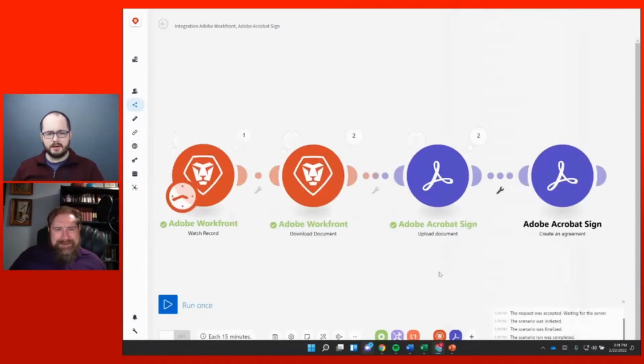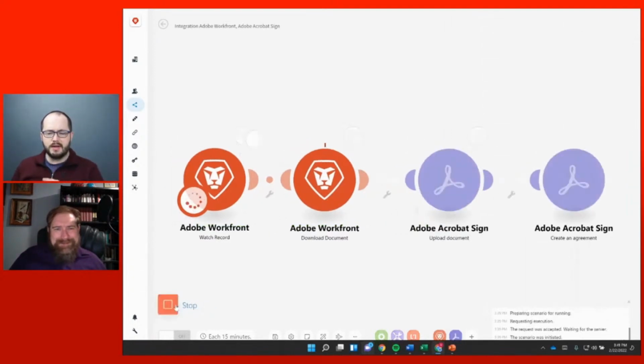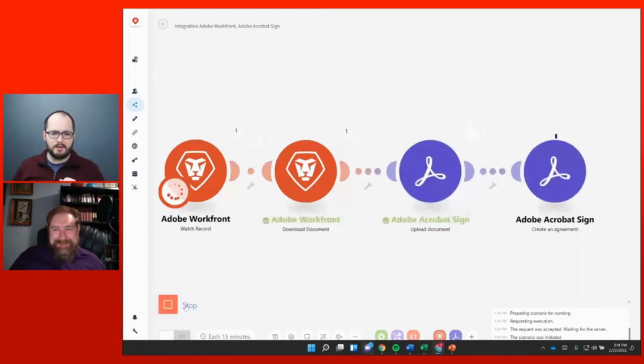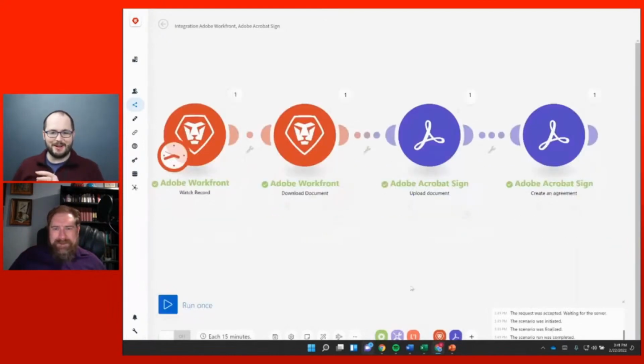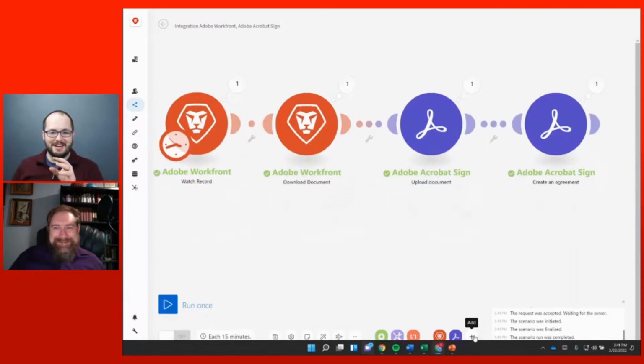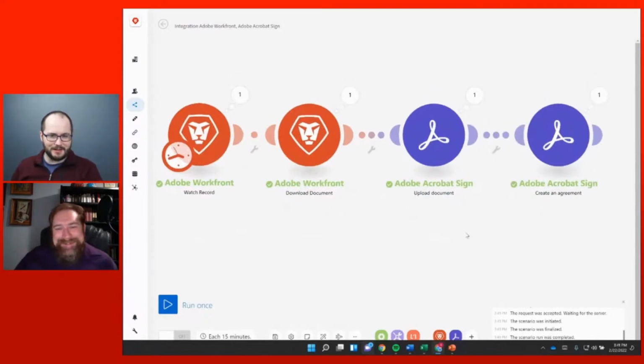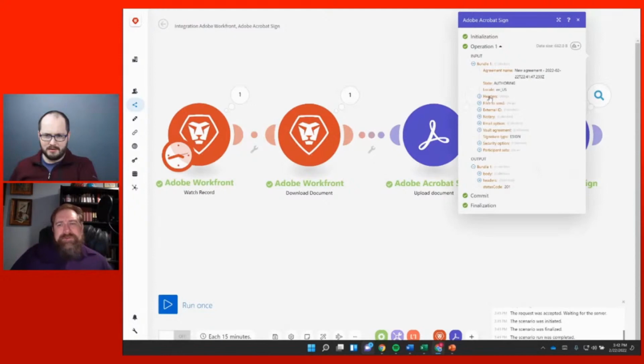So while we're on this, because I know we're going to be up against time, I'm curious when we look at some of the PDF services actions as well. It looks like you're running that right at the moment. Let me see if I can read this right. So when you're watching a record here, it's getting that file from Workfront, it's uploading that to Adobe Sign, and it's sending an agreement. So then it looks like it's in process. Is it done now? Yeah, it should be done by now.